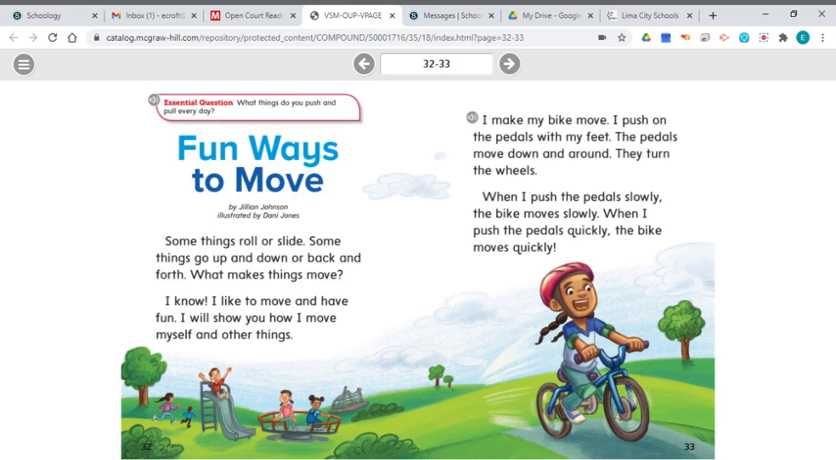Today we're going to take another look at Fun Ways to Move by Jillian Johnson, illustrated by Danny Jones. Today we're going to really focus on some different things like cause and effect. Now the cause is why something happened and the effect is what happens. So this is a really good selection to talk about cause and effect.